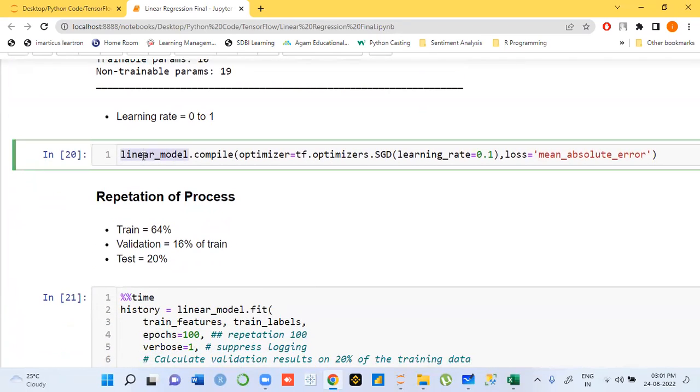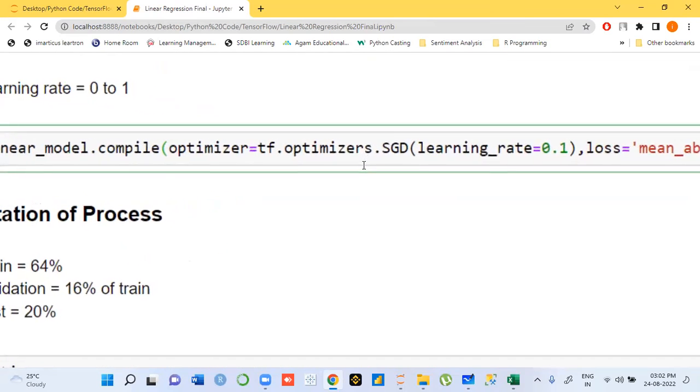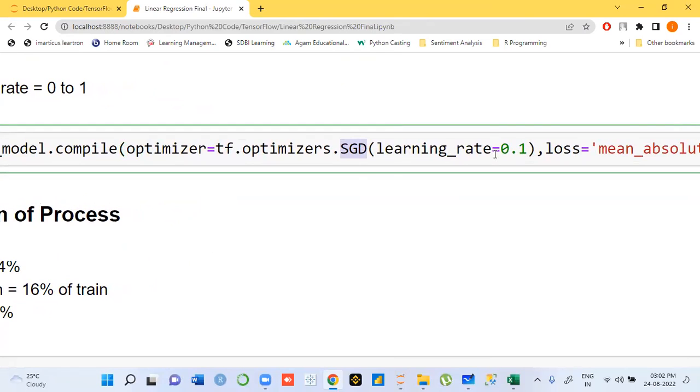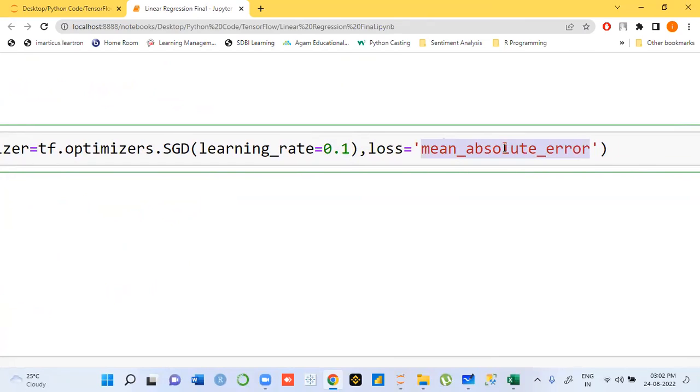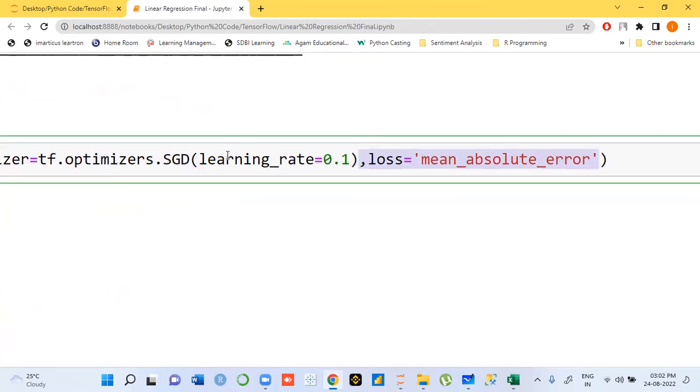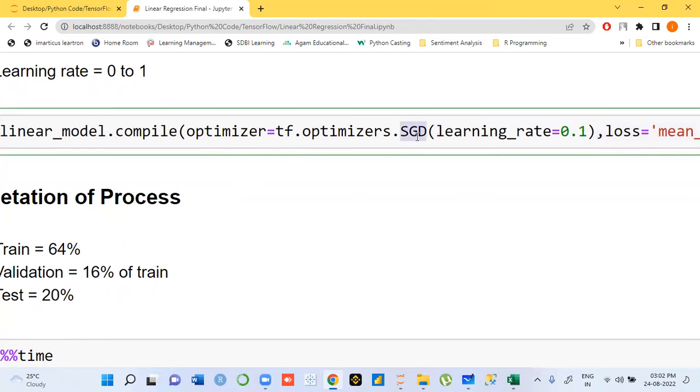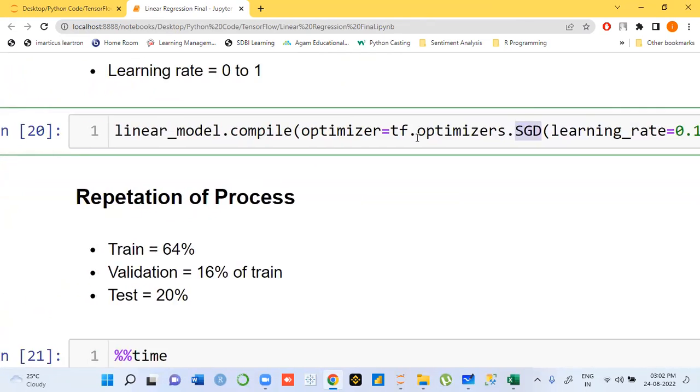Okay. In the linear model, I want to compile. This compile is used to update weights and check accuracy. TF optimizer, update weight using SGD. Full form is stochastic gradient descent with learning rate 0.1. How do we calculate error? Mean absolute error. That is your loss function. So first you will compute error. If error is high, we'll update weight and keep on running till you're clear.